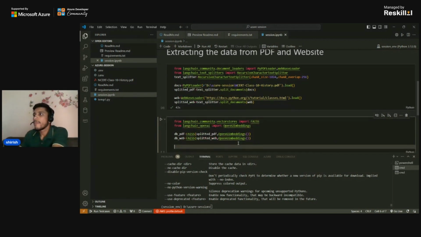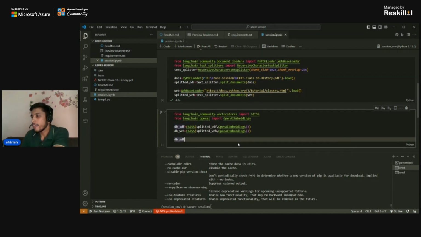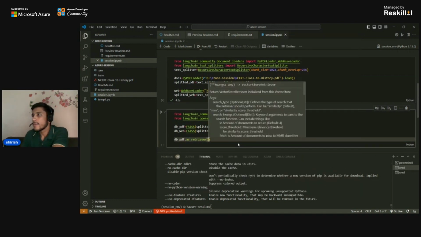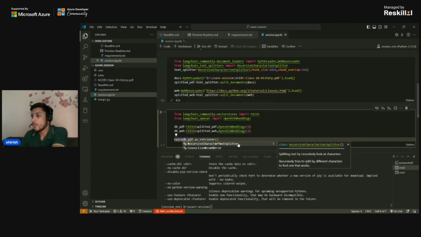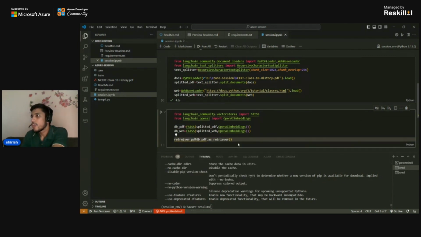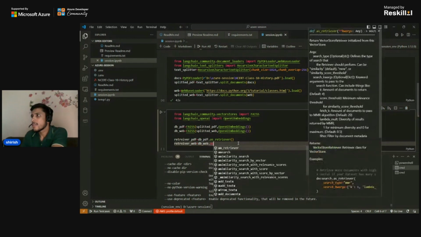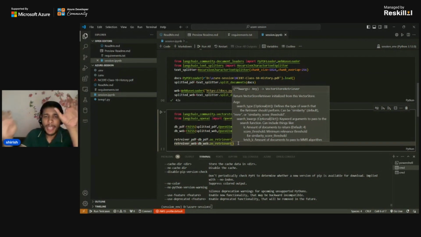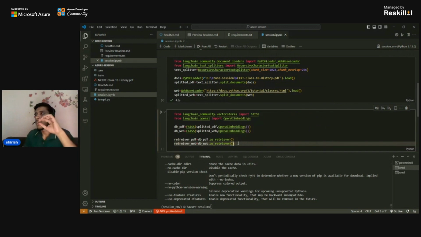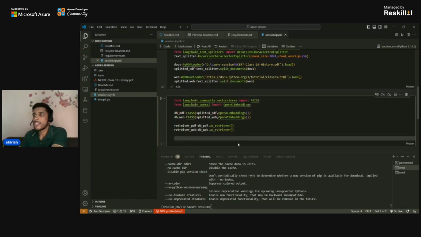To retrieve, we will put db_pdf.as_retriever() and assign it to a variable called retriever_pdf. It is just like a function which will retrieve the relevant embeddings from the database. Then for the web, retriever_web is db_web.as_retriever(). So retriever_pdf and retriever_web will try to retrieve the related data, the relevant embeddings, from the vector database here.